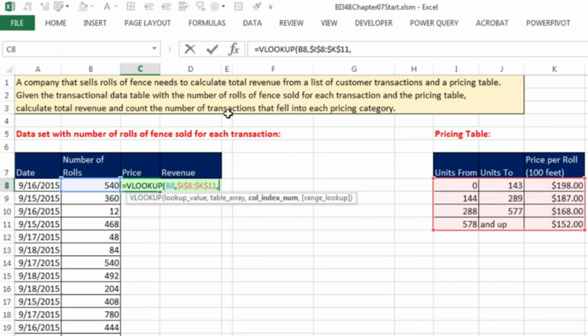That's us telling VLOOKUP which column, the first one, the second one, or the 3rd one, has the thing you want to go and get and bring back to the cell. So I'm typing 3, comma.